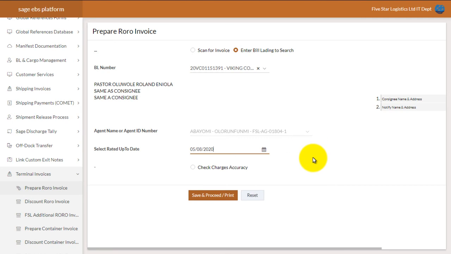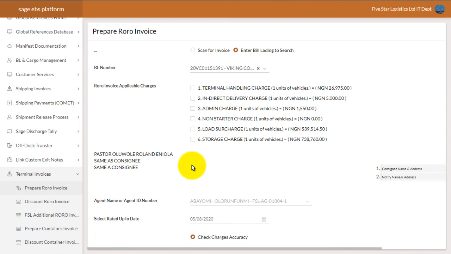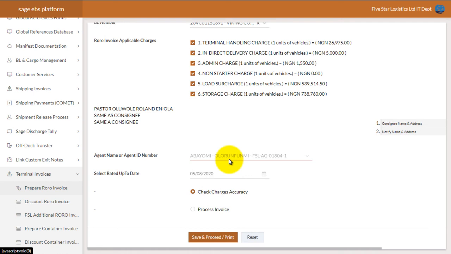So once it loads, I see another checkbox here where I will check the accuracy of the charges, if all the charges have been accurate. Once I click it, it will bring out a breakdown of all the charges that we are supposed to be paid. So you can select and confirm the accuracy of the charges. Then the next thing you have to do is, below this, you see process invoice. I click on process invoice.